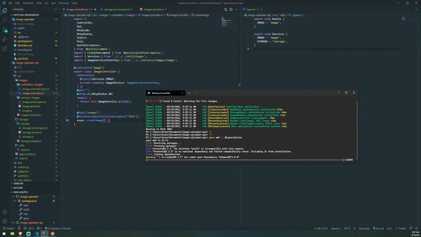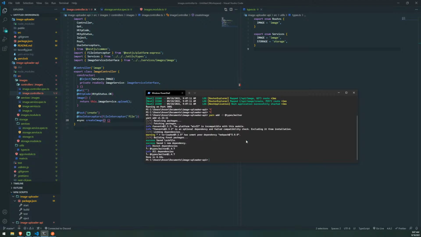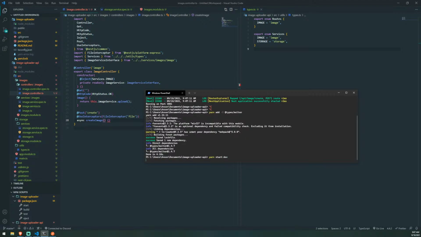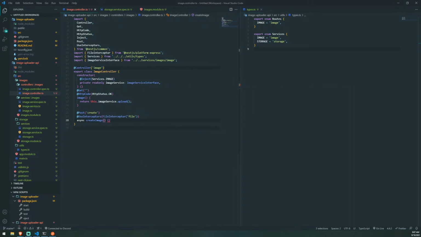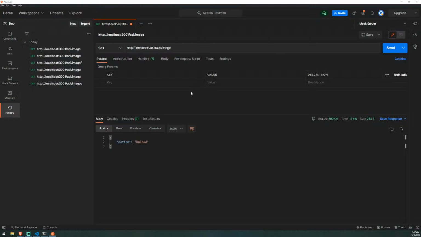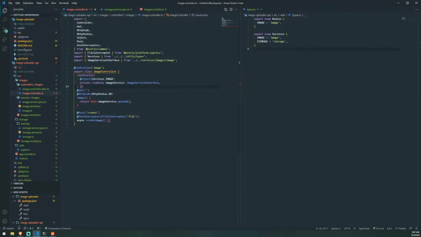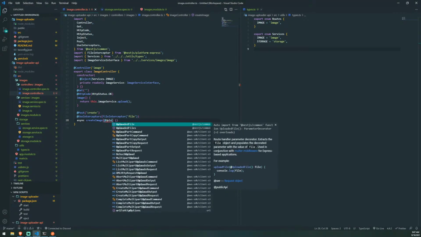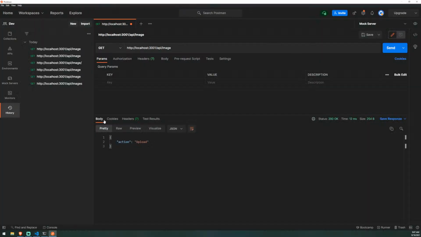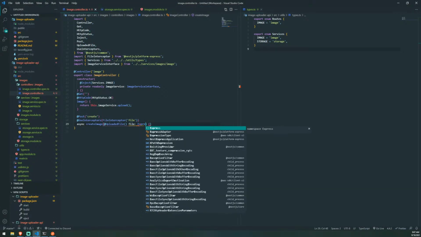And then while that's installing, well, that was pretty fast. Let's go ahead and continue with the documentation. So we just need to use the decorator UploadedFile. This is how we're going to get the actual file. Okay, so this is relatively easy. Okay, this is ridiculously easy.